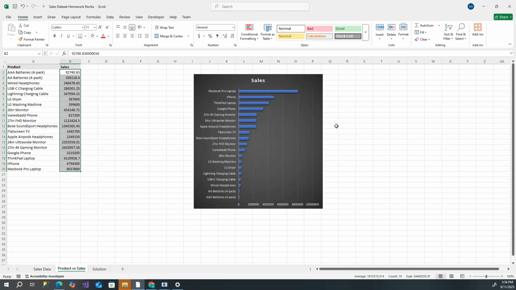So it's telling us that the highest sales that we made was from MacBook Pro laptop, then iPhone, ThinkPad, Google Phone. You see right down to the lowest, AAA batteries 4-pack. So this is telling us that this is the least product that sold. This is the highest product that sold. Now that is not the end.